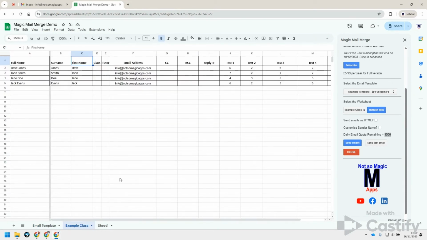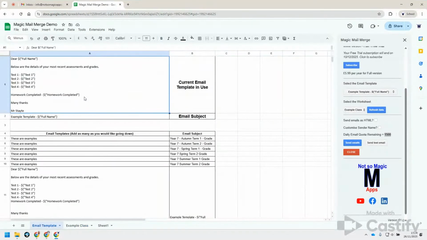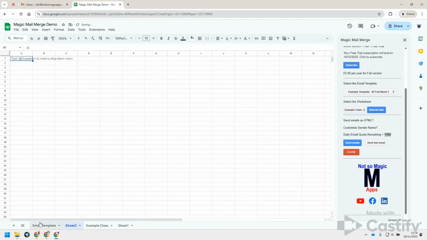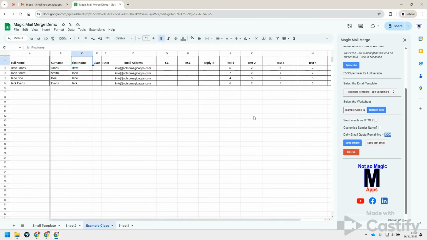So let's look at this for example then. We're ready to send this email. This one's already done. You can also put the fields you want to appear in the subject as well as the main text. So I'll use example class. This is where I select my classes. If I was to add another worksheet, by the way, and then refresh the list, that will become another class that's available for me to choose. But I'm going to use example class because it's got the data in. I'm going to keep it as a non-HTML email, but I am going to customize the sender name.